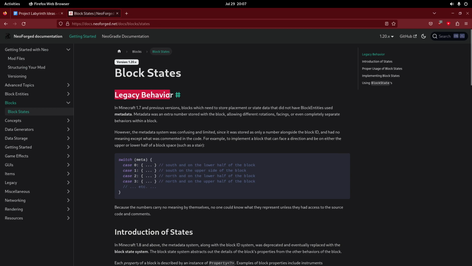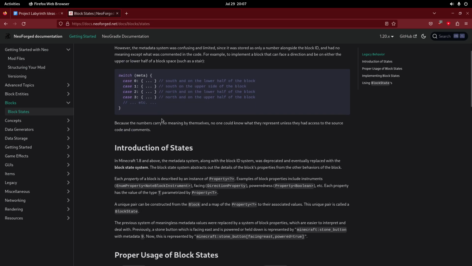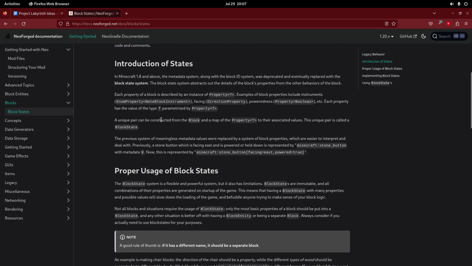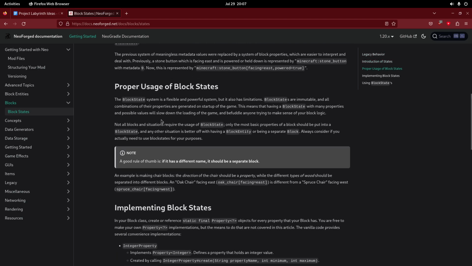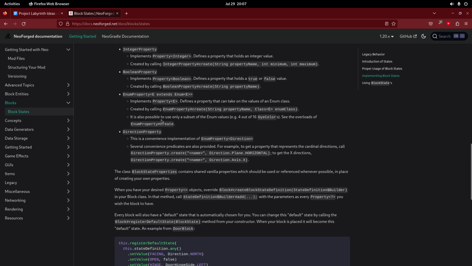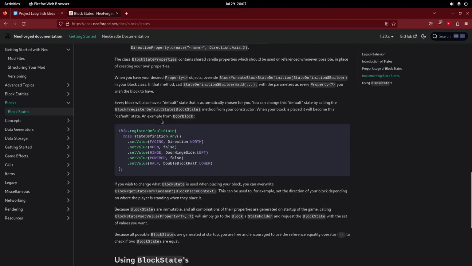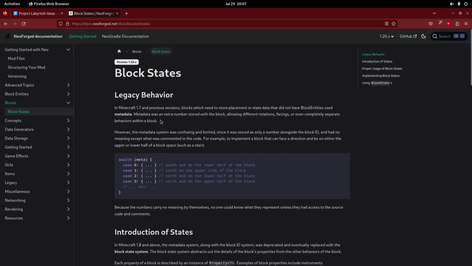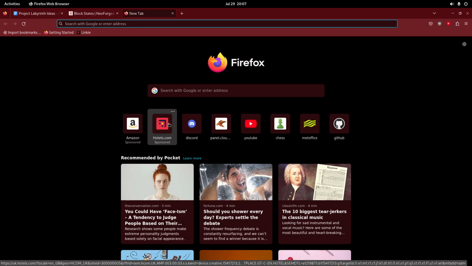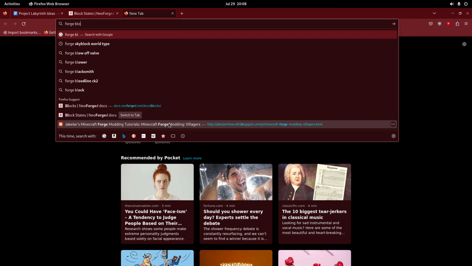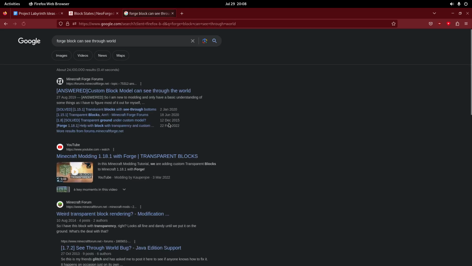Legacy behavior. Minecraft 1.7. Goodness gracious. Come on, Forge. Update your docs. Okay. Alright, so I don't see anything in here, so maybe we will Google it. Forge block can see through world. How about that?